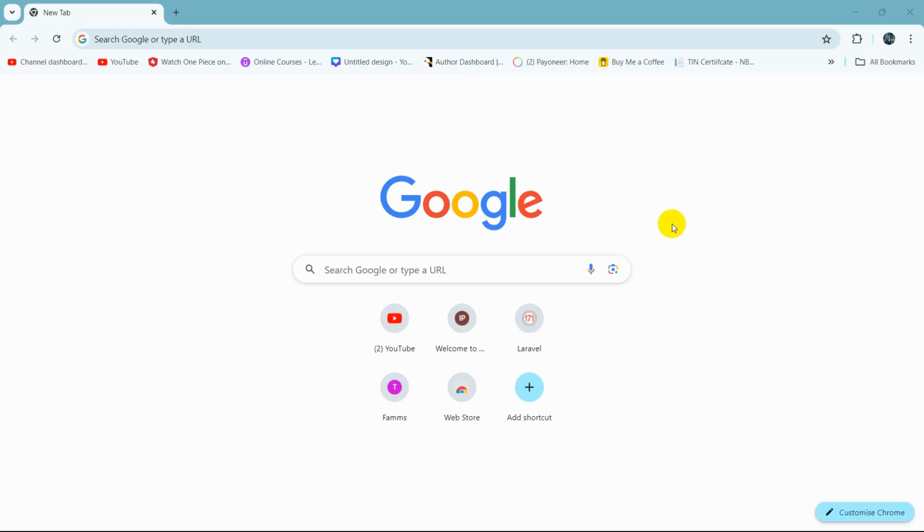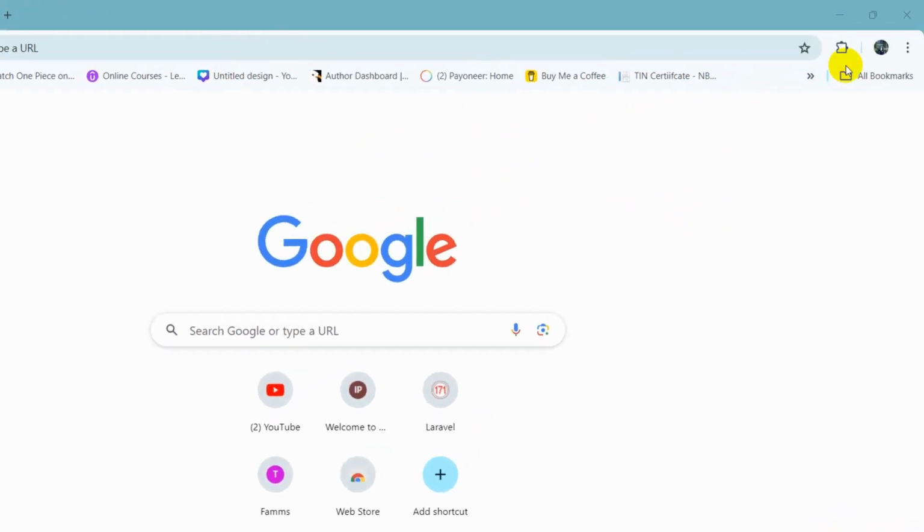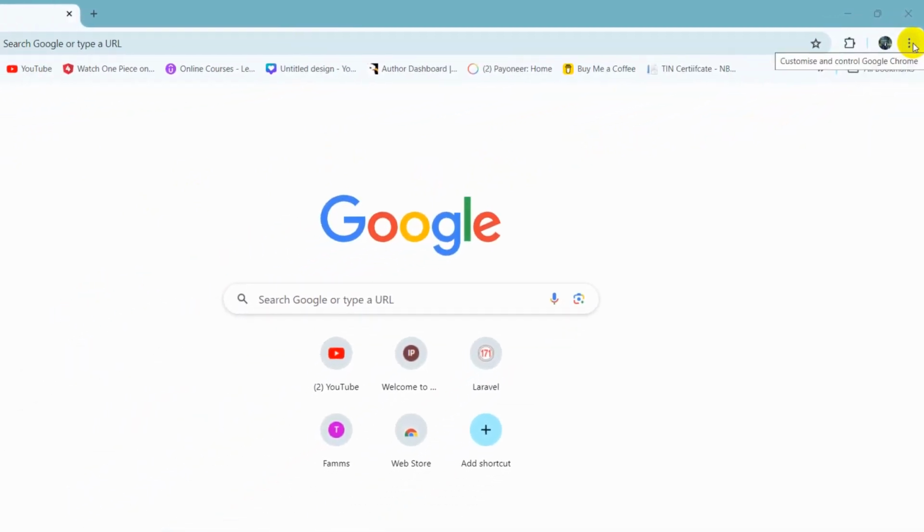In this tutorial, I'm going to show you how you can enable dark mode on Google Chrome, or you can say that I'm going to show you how you can have a dark background on Google Chrome. So for it, just open your Google Chrome, then here you will see this three dot option.